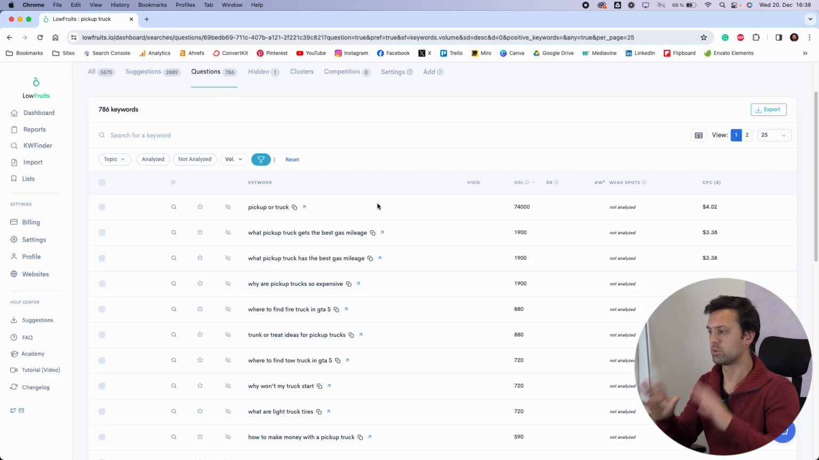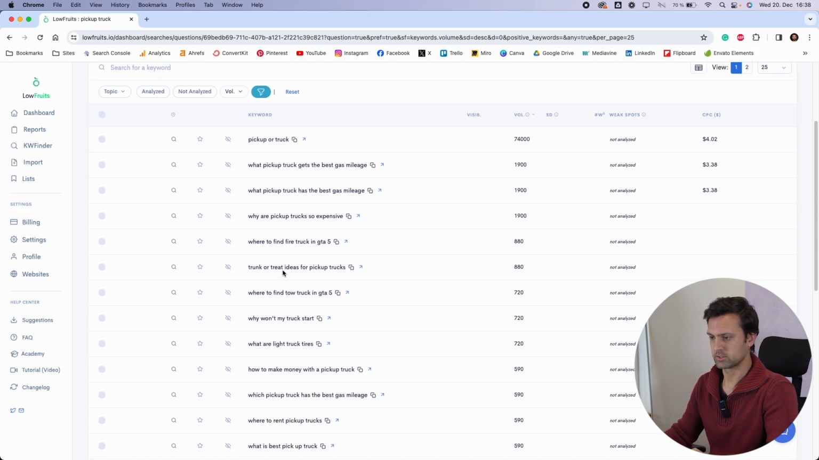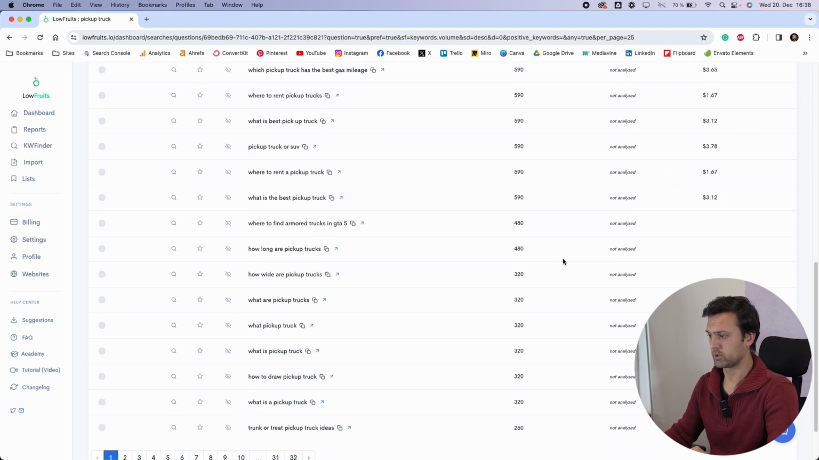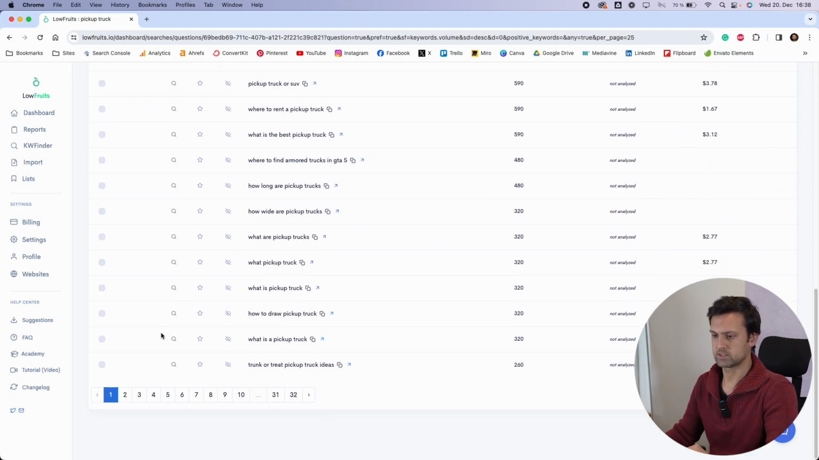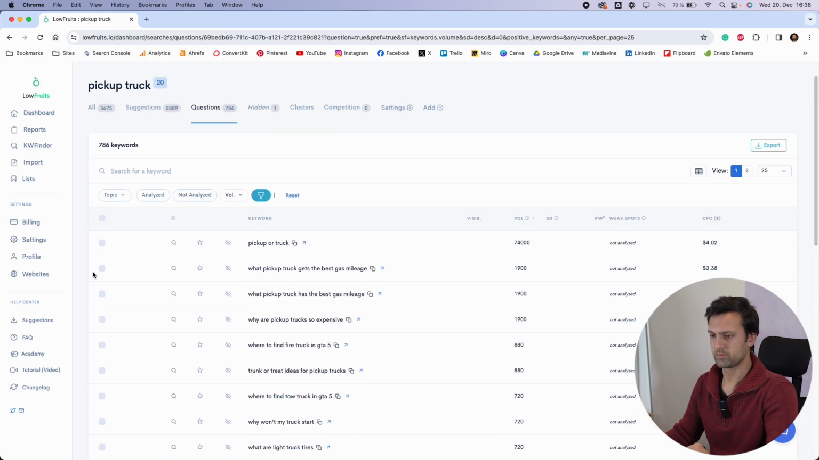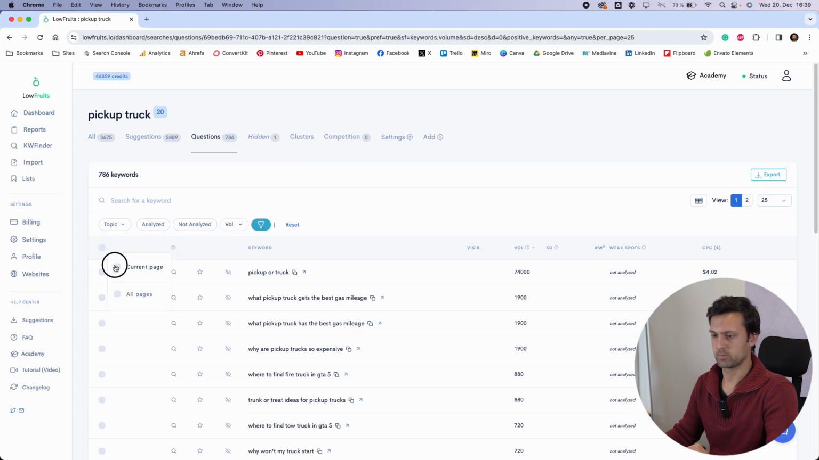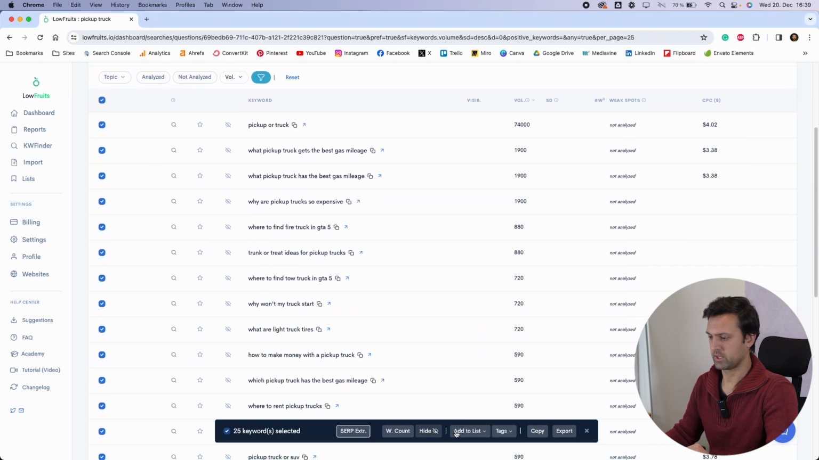have a look to see if there's any weak spots there by just using LowFruits' tool. So what pickup truck gets the best gas mileage? And you can see here, we can just see some good questions here with good search volume, but we haven't actually analyzed them yet. What we can do is we could individually go and say, okay, I want to analyze the first 5 pages, and then we can go and select all of them. So current page, and then we can add this to a list.